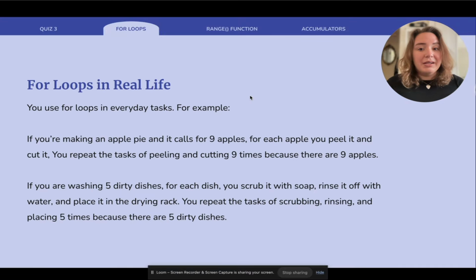Now, for loops are not an uncommon idea that's exclusive to programming. You probably use for loops in your everyday life. So, for instance, if I were tasking you with making apple pie, the recipe might ask you to take 9 apples, and for each of those apples, peel the apple, cut the apple, and then maybe place it in a bowl. From the beginning of that task, you know exactly how many times you're going to repeat the same tasks, peeling and cutting the apples, because you know that the recipe calls for exactly 9 apples. So there's a count that's controlling how many times this repetition occurs.